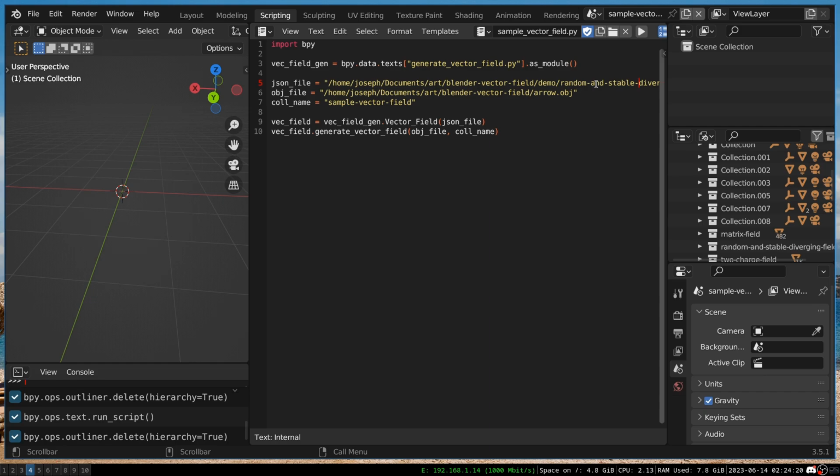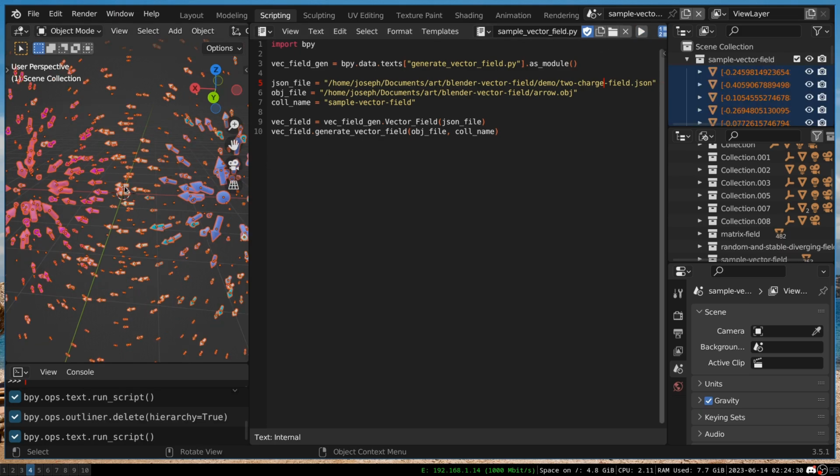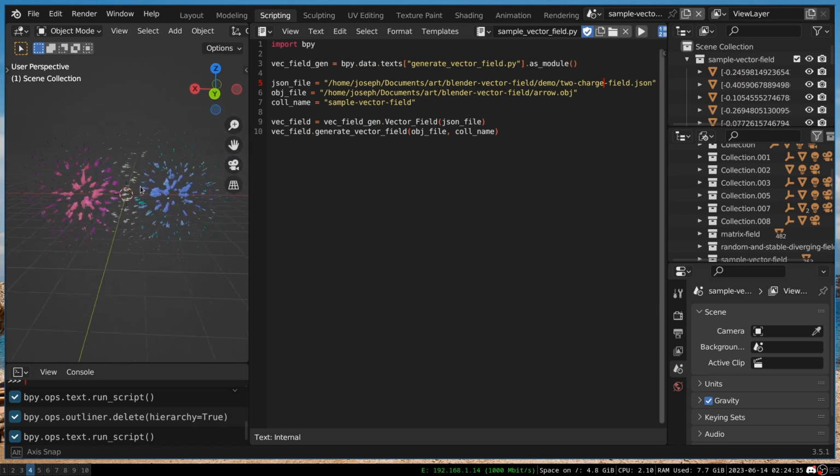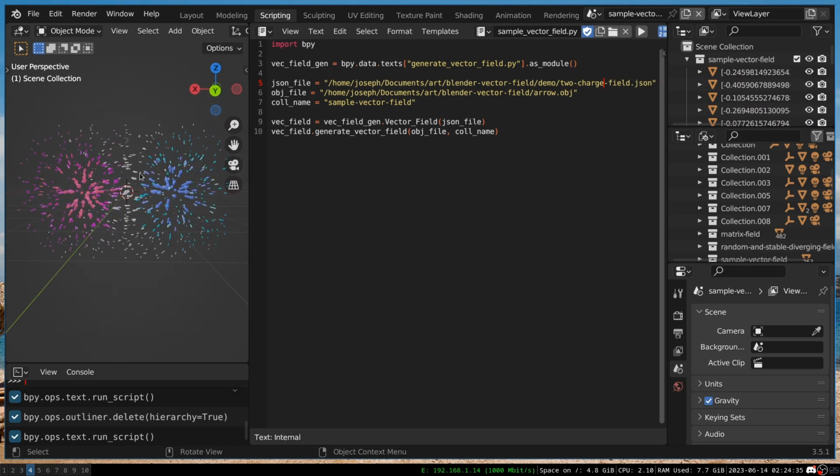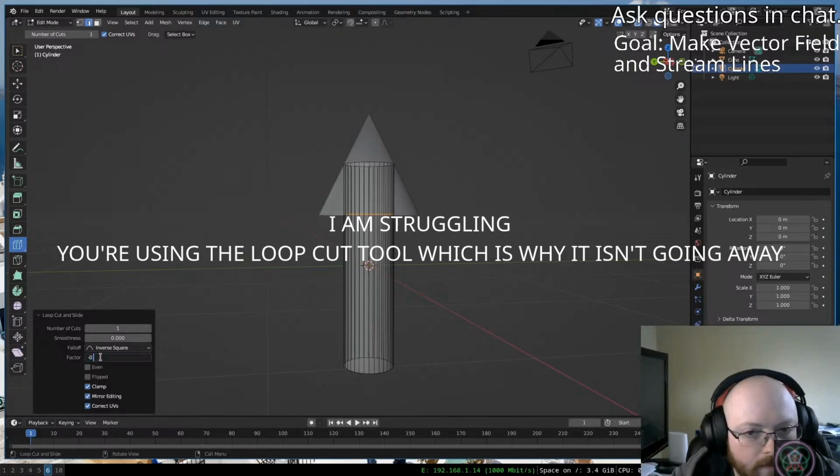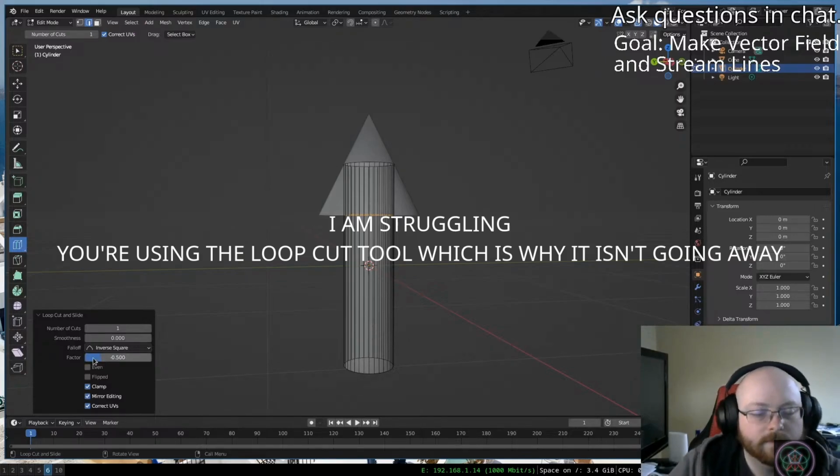We go back to the script and change the file name, and we have the electric field around two charges. From this angle, you can see that the arrows point away from the positive charge and towards the negative charge. Those are all the examples I want to talk about today, so let's move on to how you make these arrows. All the vectors are copies of an object file I exported from Blender.